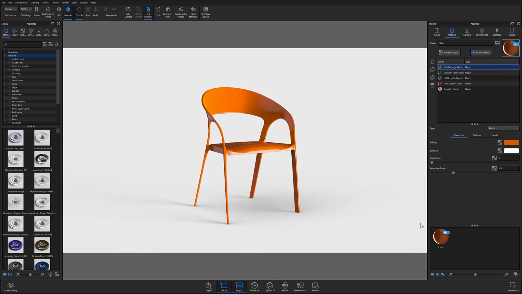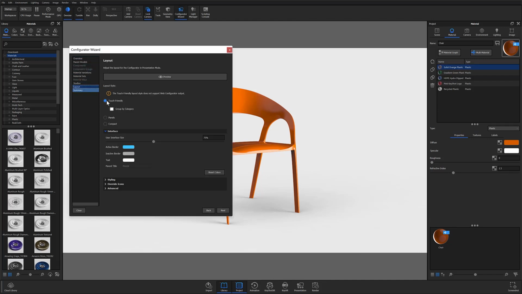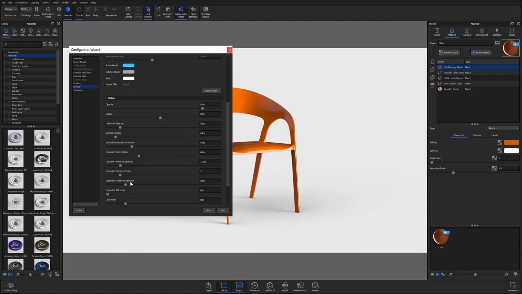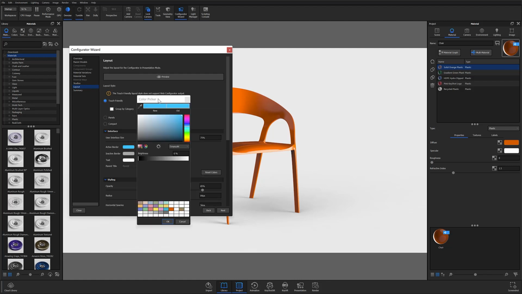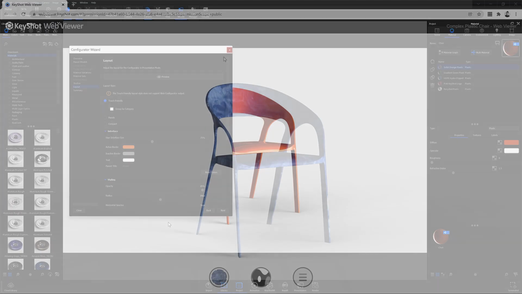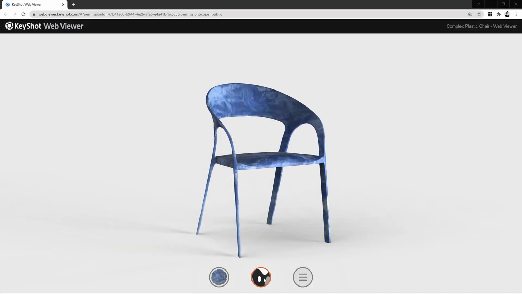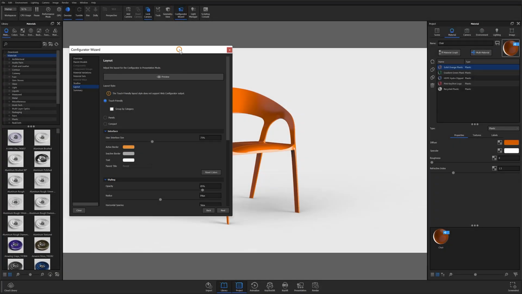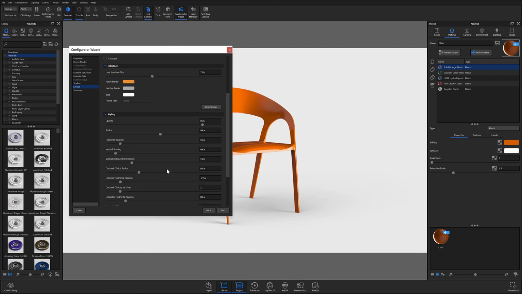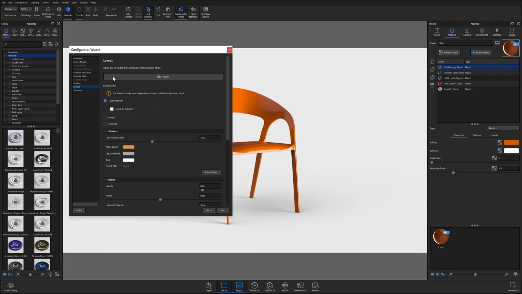But of course, you can go into the configurator wizard to further customize the Web Viewer. Within the Layout tab, you can adjust the interface and styling. And as an example, I can come in and change the active border to an orangish color, which after uploading again to the Web Viewer is reflected there in that touch-friendly layout. So there's a lot of customizing you can do to the Web Viewer. You can also come in and set up model variations, use environments, and other aspects of the configurator wizard in your scene to control the Web Viewer.